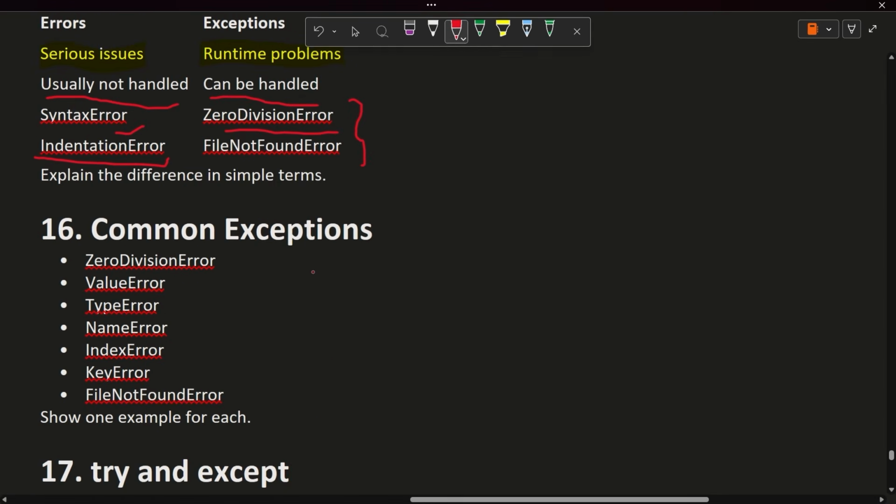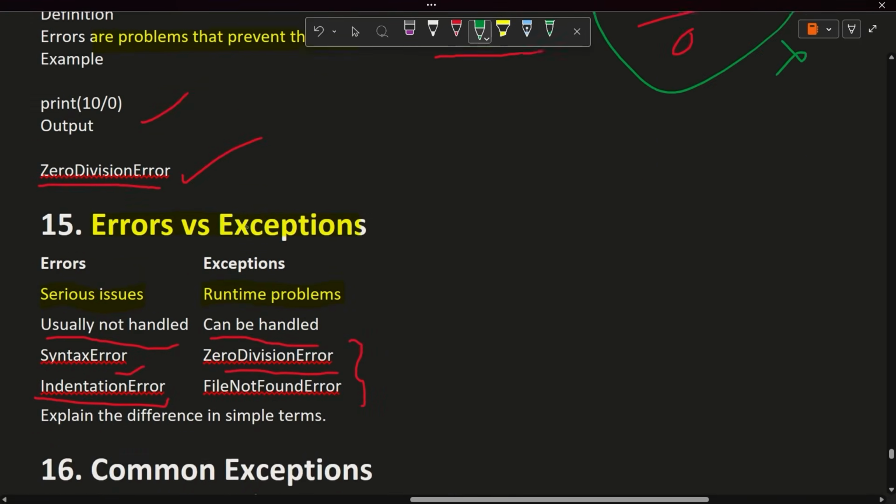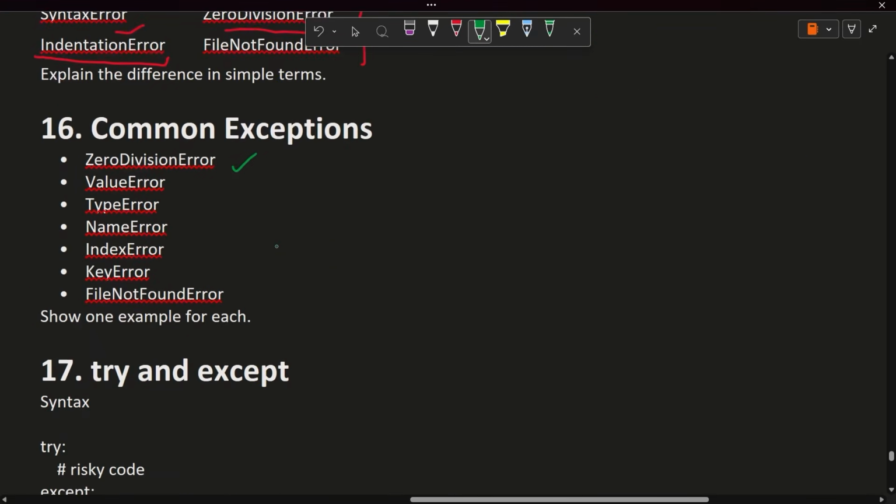Now, moving to the common exceptions which we have. The first one we have seen already, that is zero division error. We have seen here that anything divided by zero gives an exception, zero division error. After that, we have value error, type error, name error, index error, key error, file not found error. I will give a brief intro about everything mentioned over here.